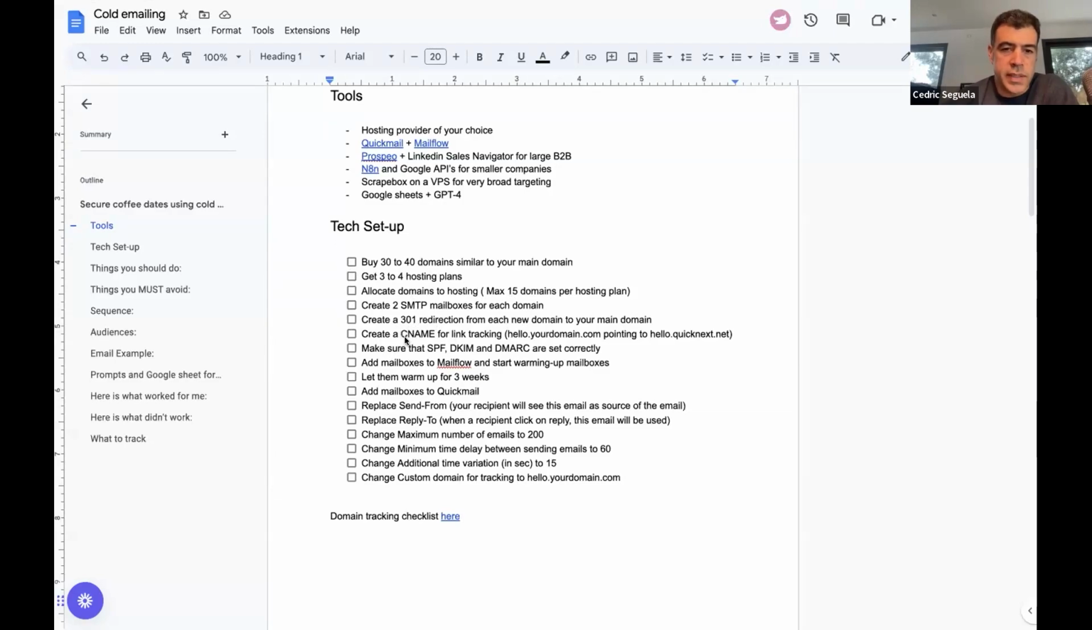Then I create a CNAME, that's for the link tracking. So this is hello dot the domain, and this is pointing towards the actual tracking domain within QuickMail. I use QuickMail. You can use QuickMail, Smartlead, anything that you want. Just not Lemlist or any other system like that, where you have limitations in terms of the number of mailboxes you can use. You need to make sure you have the SPF, DKIM, and DMARC correctly set up.